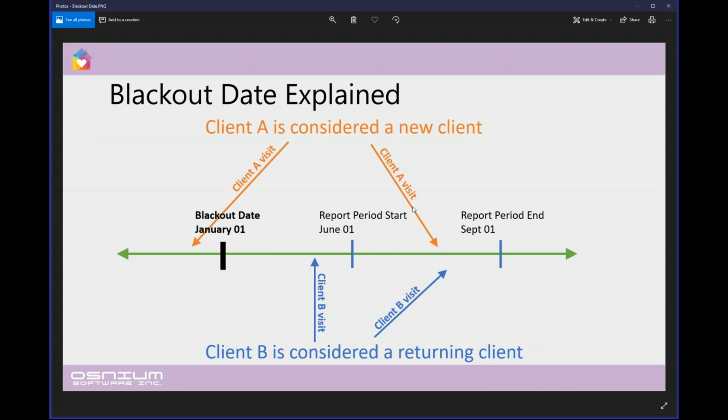Okay, so that's the purpose of the blackout date. It can be thought of as a fiscal start date, but because it's not limited to fiscal start date, it can be done on a monthly basis, yearly basis, up to you how you want to utilize it. That is what determines new clients versus continuing or returning clients.